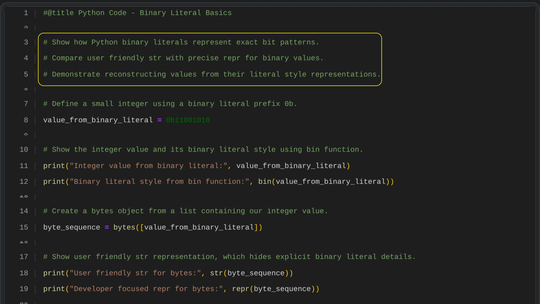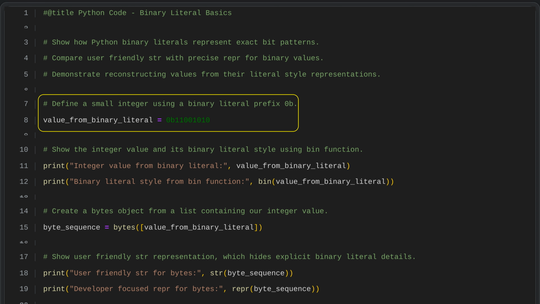In Python, you can define a small integer using a binary literal, which is written with a leading 0b, to indicate that the number is in base 2. This lets you specify the exact pattern of bits, such as the sequence 110011010, and have Python convert it to the corresponding integer value. Working this way is useful when you need precise control over how numbers are represented and manipulated at the bit level.